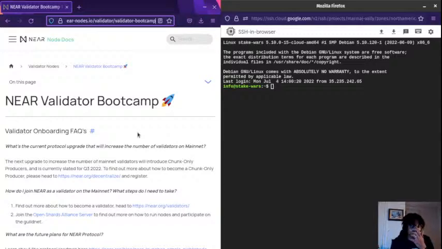So I got a System 76 laptop, trying to get back into coding, trying to start doing a little more dev stuff. This is hopefully going to help me get into that. And we're doing some validator stuff today with Stake Wars, going to jump into near CLI and all that.